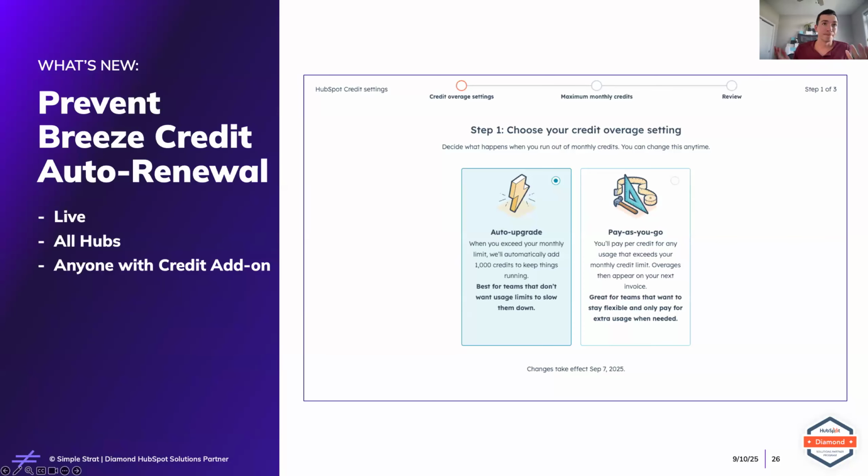So we've talked a lot about credits. And one of the things that's been honestly quite frustrating about credits up until now is that they worked the same way as marketing contacts. So if you used your allowance of Breeze credits, HubSpot would automatically upgrade you to the next tier, and you were locked into that tier until your renewal, which could be up to a year away, or even 2 or 3 years if you had a long-term contract. So they finally have given us the ability to have much more granular control about if we upgrade, how we upgrade.